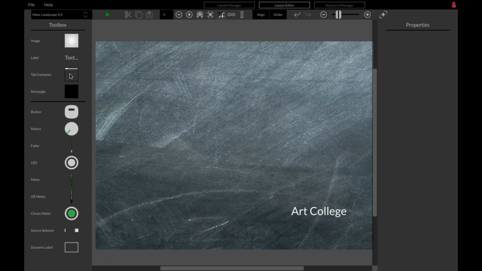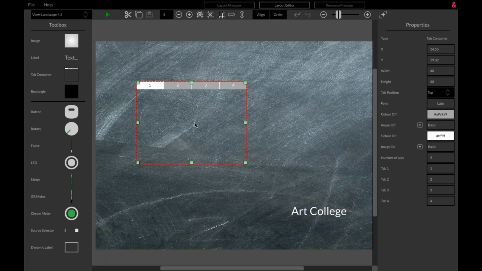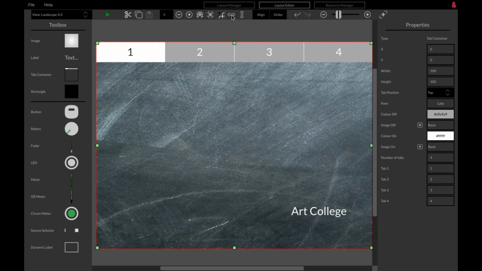What else? The tab container. This is a very powerful tool in Custom Control. So this can take any size in your user interface, but I think in most applications you will probably want it full size, and that's because what this does is it will present up to 4 different tabs with 4 different sets of controls and text and custom images. For example, to control different zones in a building. So it can be the lobby and the bar, the restaurant in a hospitality setting.